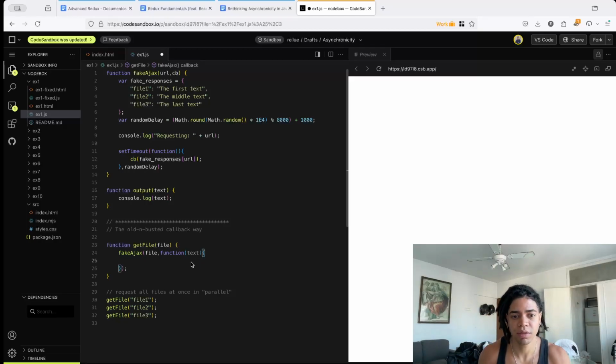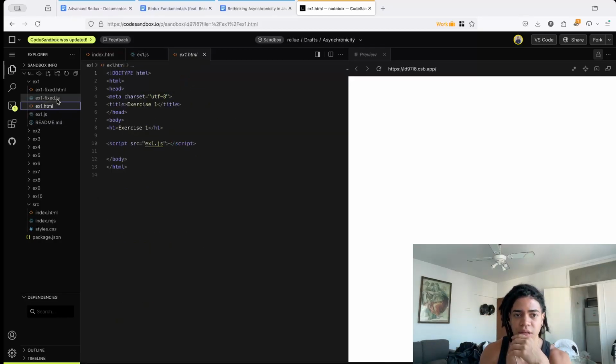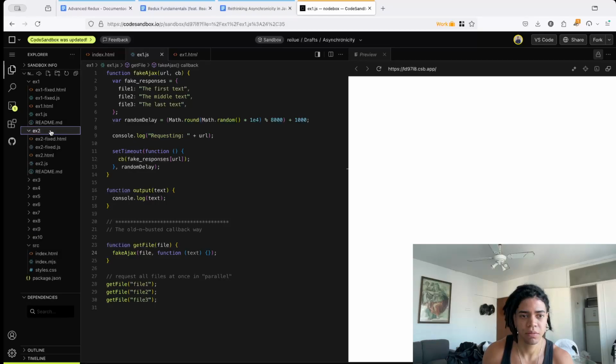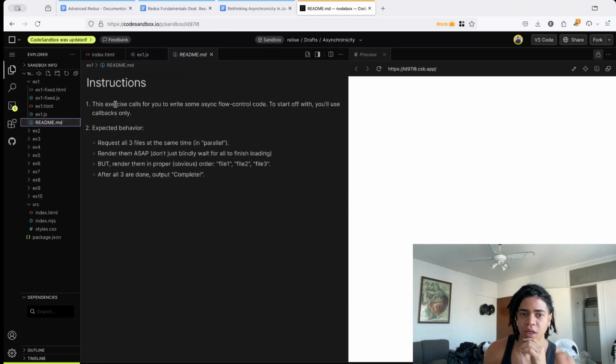So here what we'll need is, because at the end of the day, the exercise here, oh, the README is this. This exercise calls for you to write some async flow code. To start off, you will use only callbacks. Request all three files at the same time in parallel. Render them ASAP. You just blindly wait for all to finish loading, but render them in proper, obvious order. File 1, file 2, file 3. After all three are done, output complete.